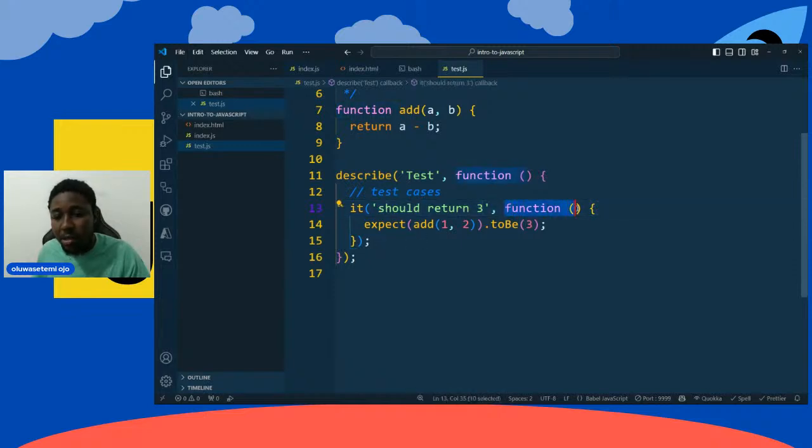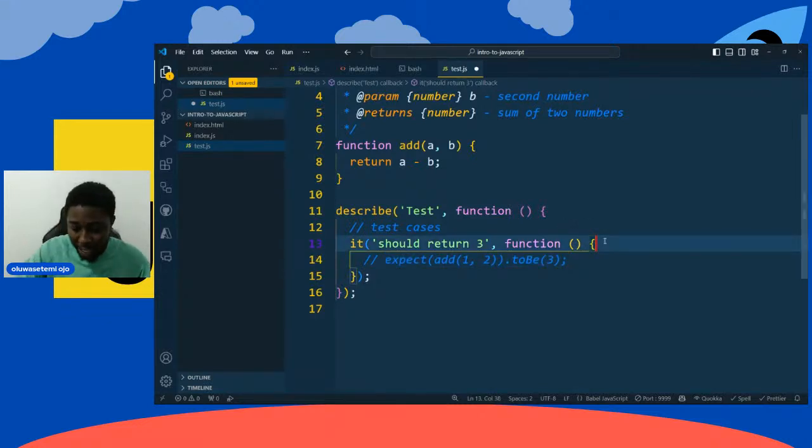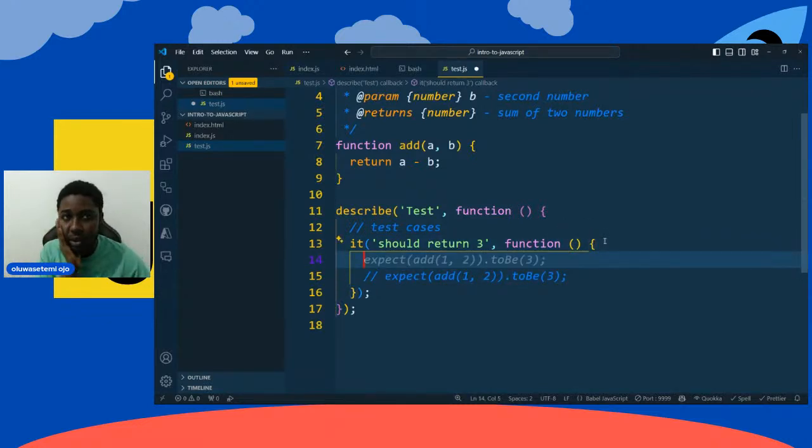That is, it should return 3, the string describing the test case. And what will be inside that test case? Create a function and put what? We can't put expect because expect will not work here. Expect is something that works inside of jest or Vitest, maybe Jasmine. I don't know whether expect works inside Jasmine, but I know it works inside jest and Vitest because they have it built in.